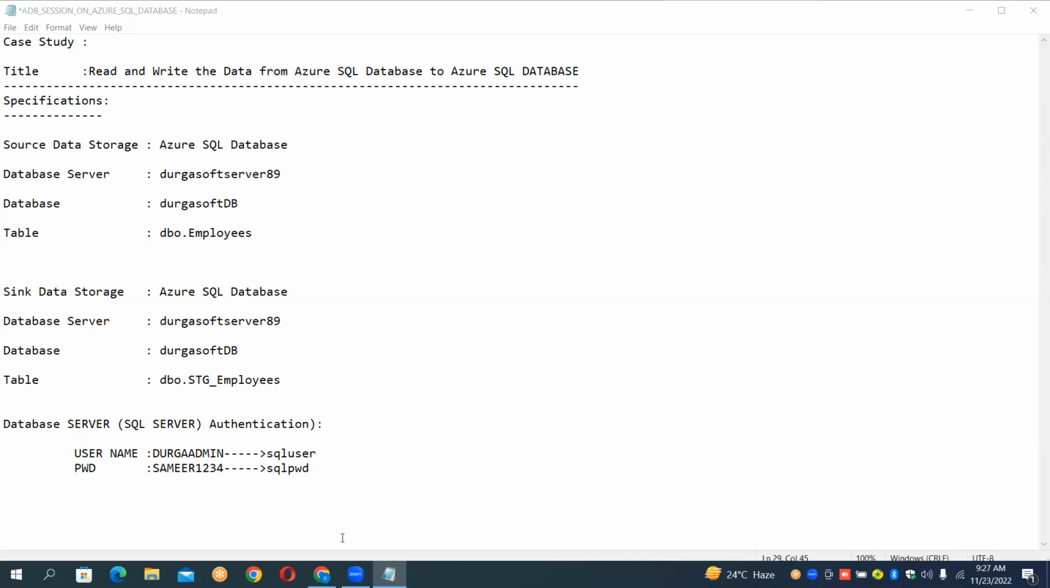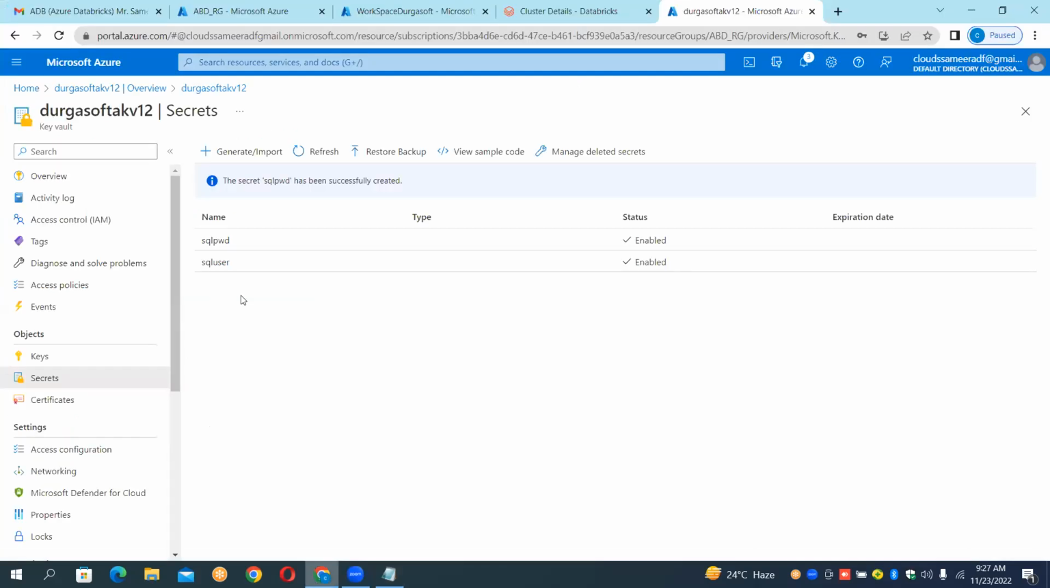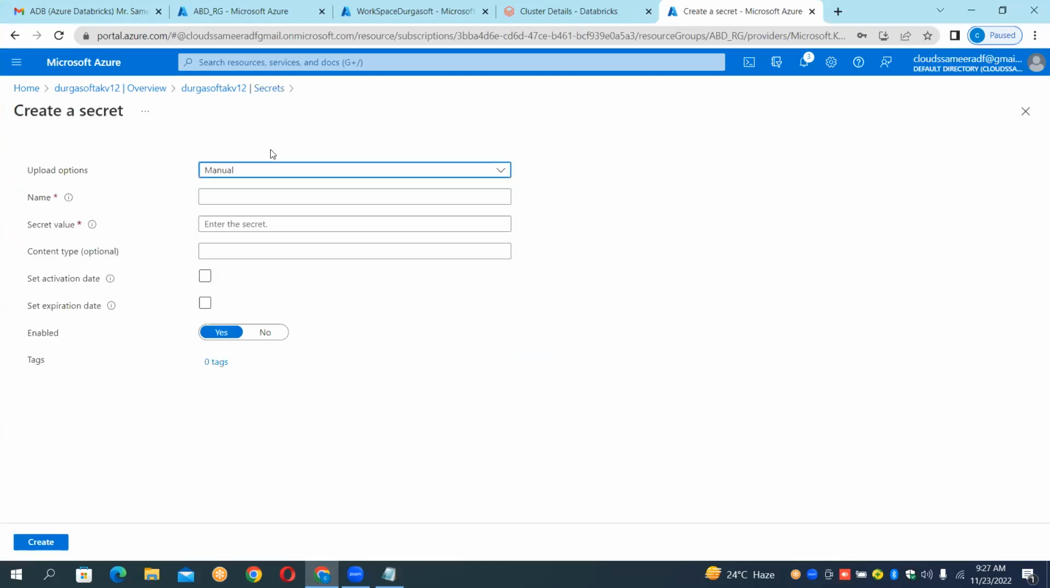Can you see here? Now once more, just go to this key vault. Now guys, I want to create one more secret here, that is nothing but the connection string. So click on new, and now I want SQL. Okay, SQL connection string.